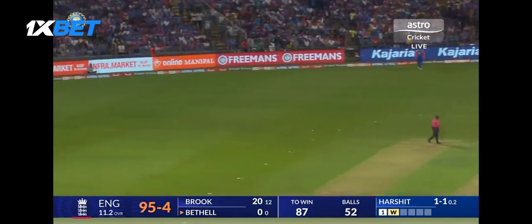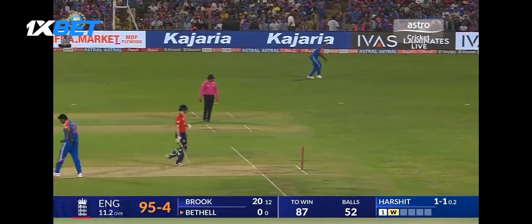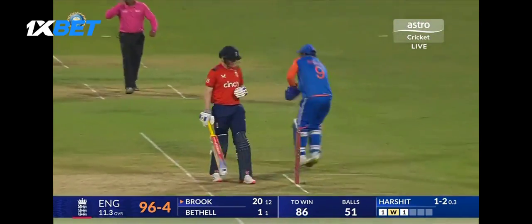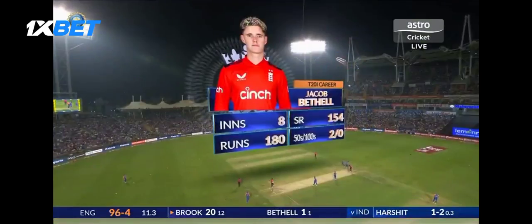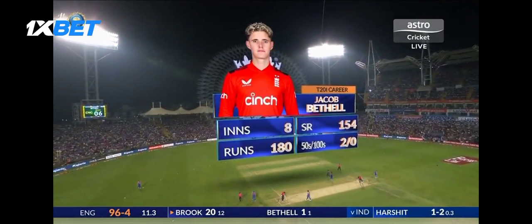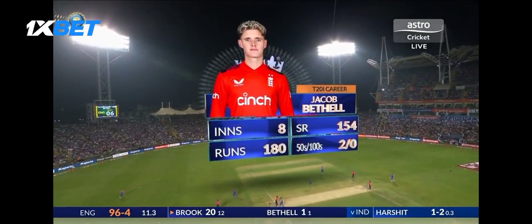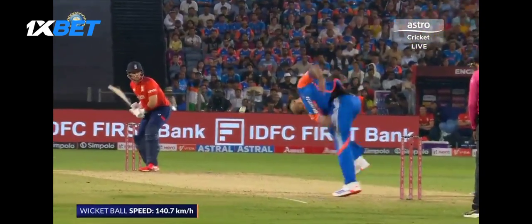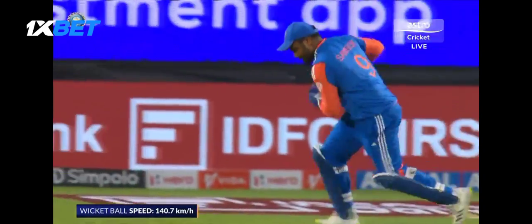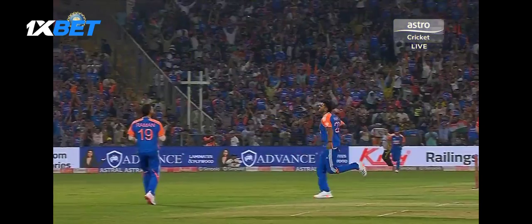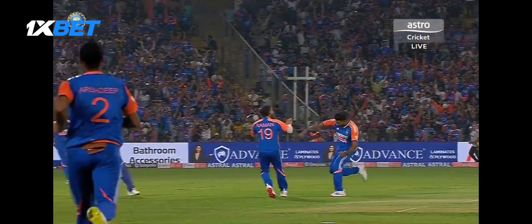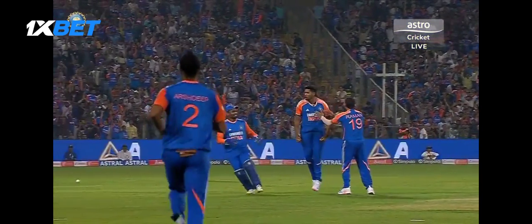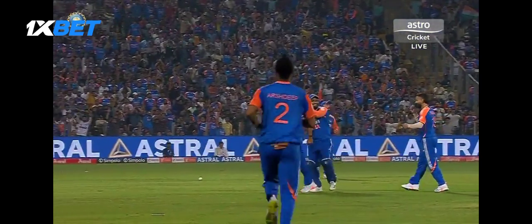And he's away. A wonderful strike rate, 154. He'll take it any day. 180 runs in the 8 innings he's played. Pretty promising. Jacob Bethell in the team because Jamie Smith has a niggle. What a dream start. Harshit Rana wouldn't have imagined that he would be bowling today. But as a concussion substitute, he comes on. Second delivery, he delivers a wicket for India.